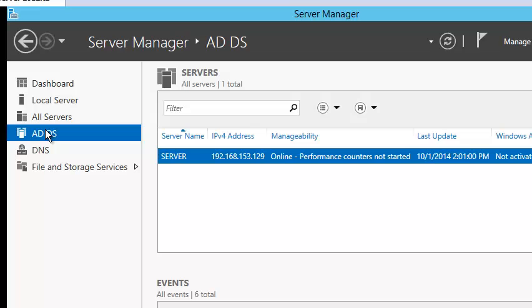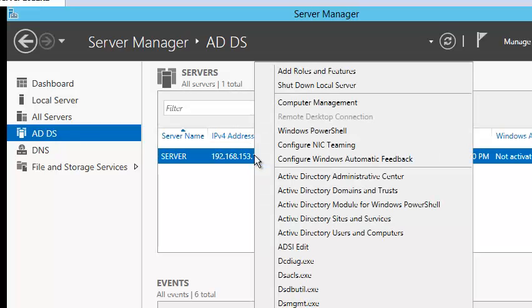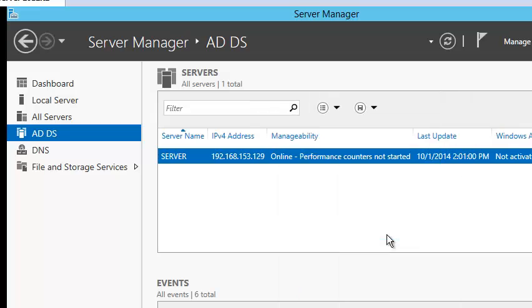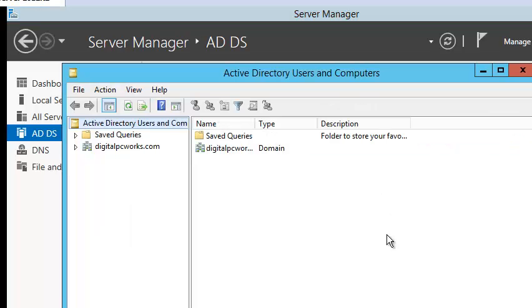So on the Active Directory, go right click on the Active Directory, and one of the first things to do is to go to Active Directory Users and Computers. As a system administrator, those are the first things you need to do.